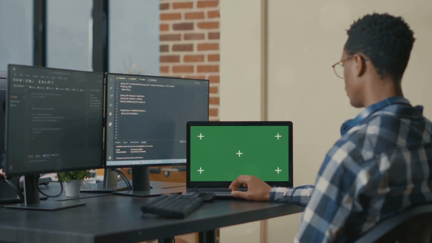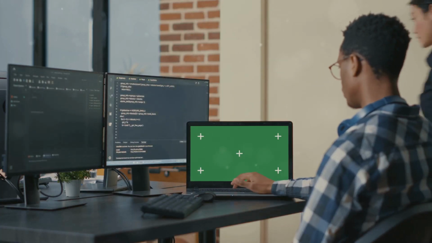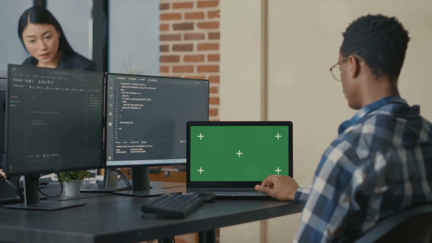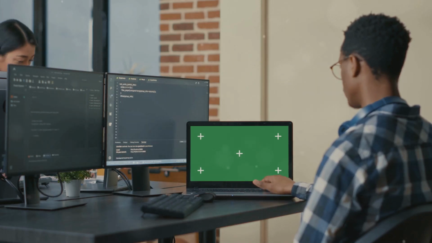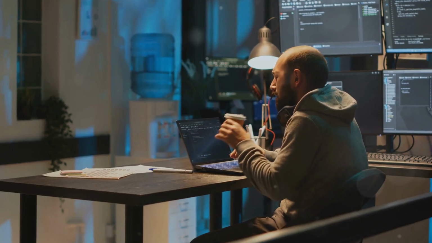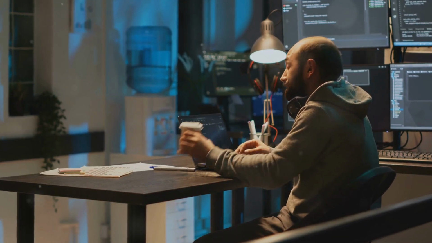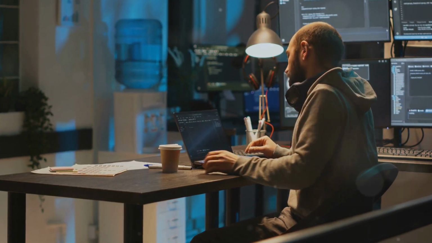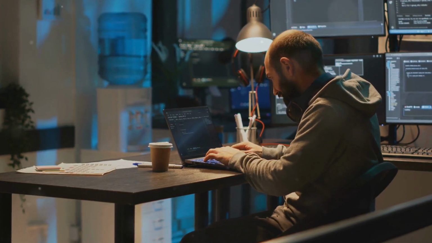Learn when to use each type based on your application's needs. For instance, SQL databases are often used in financial systems where data integrity is paramount, while NoSQL databases are preferred for social media platforms that require rapid data retrieval and storage.